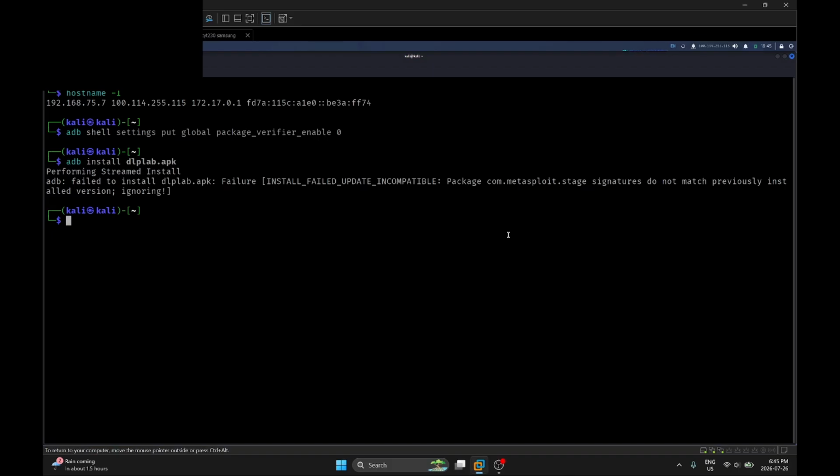Now this was because I had another version of dlplab.apk before on the Android, so I will just go ahead and uninstall it, which is successful, and then I'll install this file, which is also successful. Then I will go ahead and confirm the installation and the read storage permission of this file.